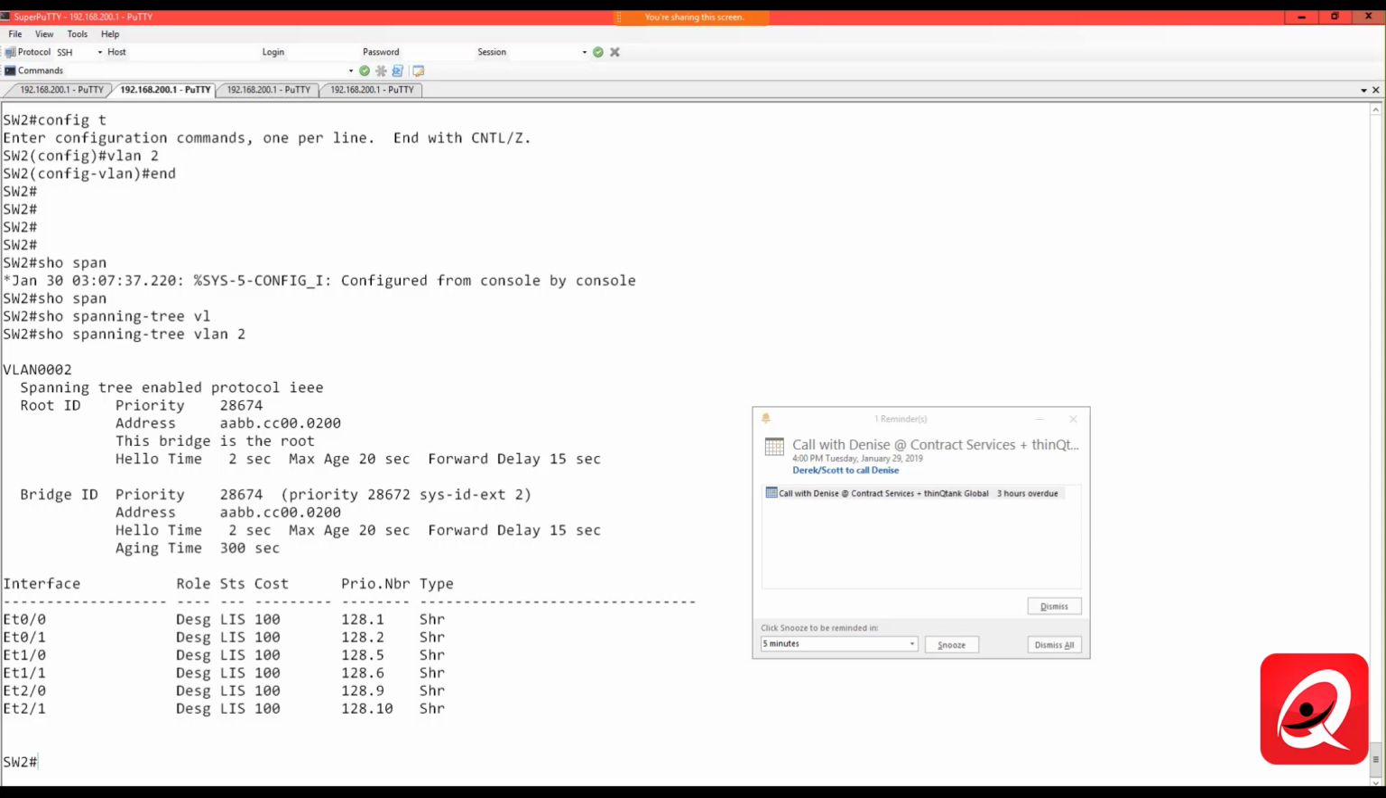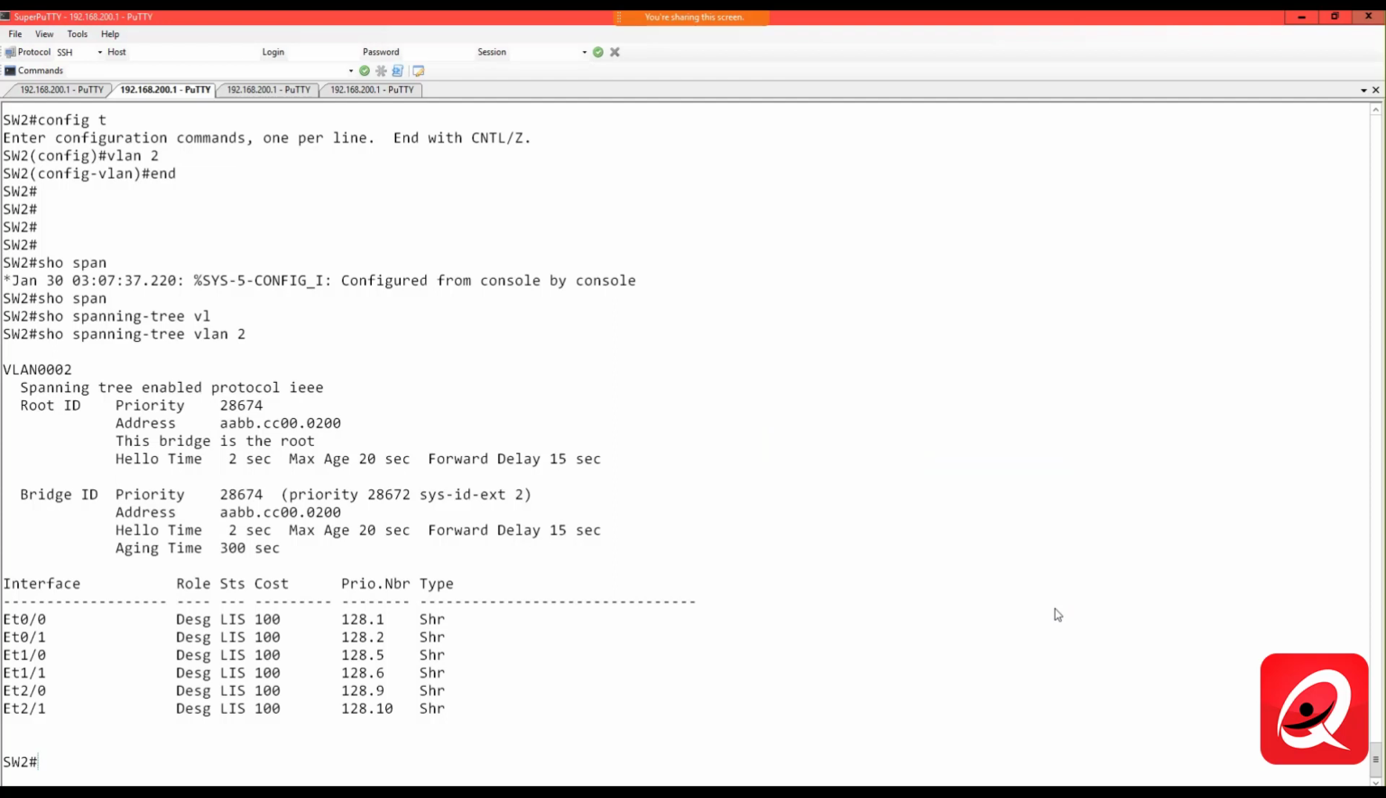No, it still matters. It just means you're not using the extended system ID format. So if you're not using the extended system ID format, then you don't have to use increments of 4096. And the bridge with a priority of 0 is going to win in the spanning tree election process.